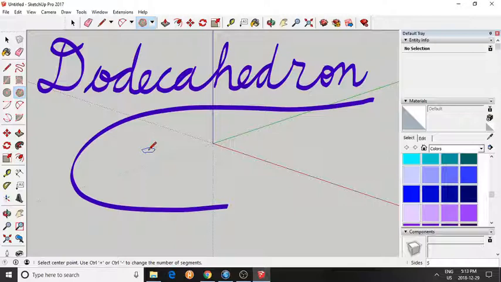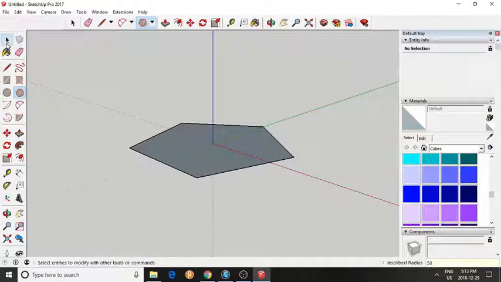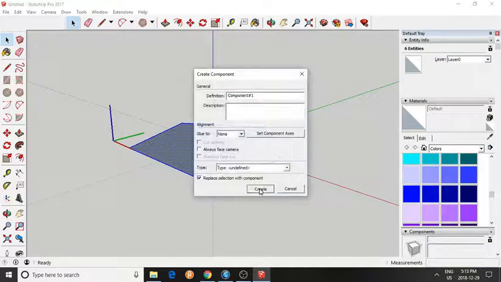Hi, I'd like to show you how you can make a dodecahedron. Let's draw a pentagon. I'm going to make the radius 50 millimeters. Perfect. Let's turn this into a component, like that.